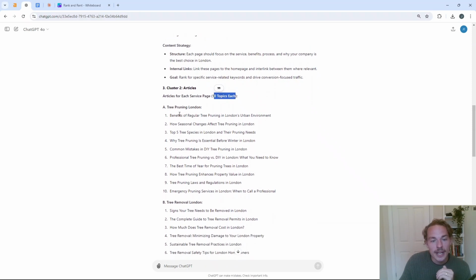So for tree pruning: benefits of regular tree pruning in London's urban environment, how seasonal changes affect tree pruning in London, top 5 tree species in London and their pruning needs.